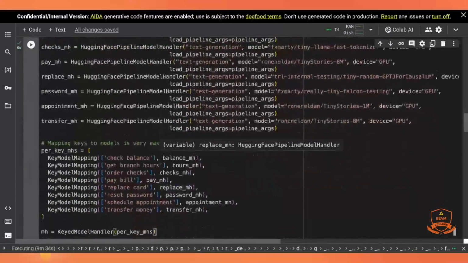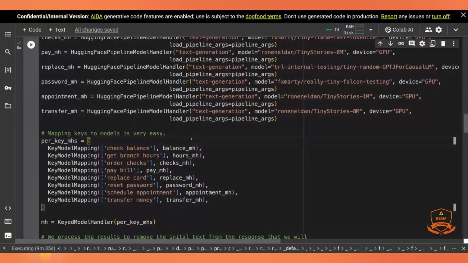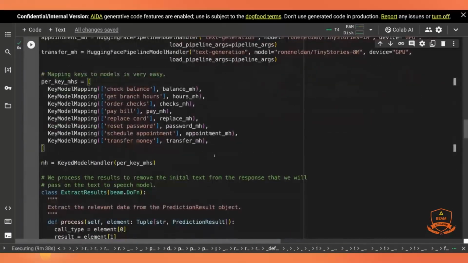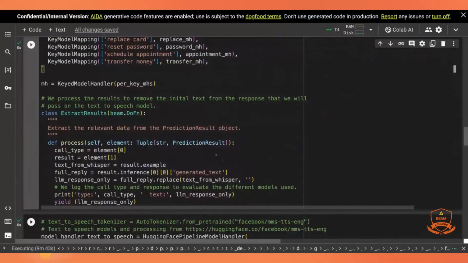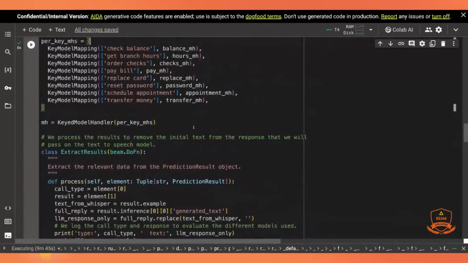So I think this is one of the most powerful things that we have in Apache Beam, and it's one of our most recent features as well. So if you're confused, why isn't this in Beam? I would make sure that you're on the most recent version of Beam. At least I would recommend 2.51, but at least 2.50.